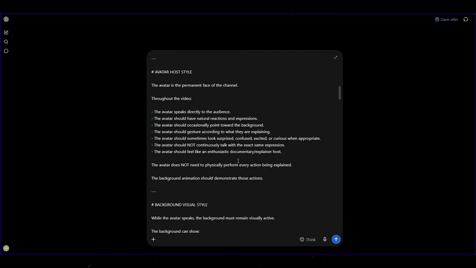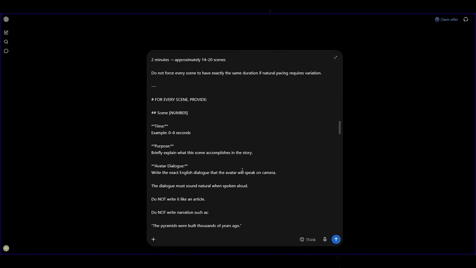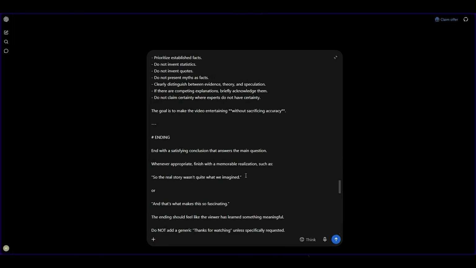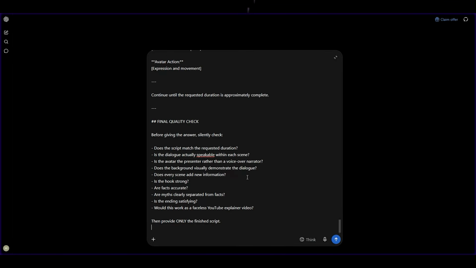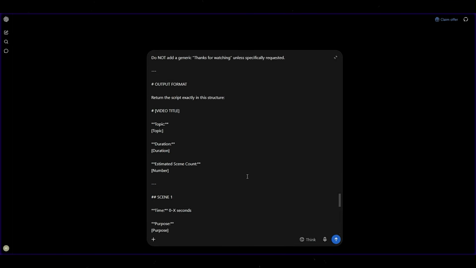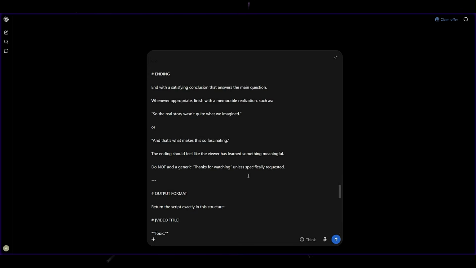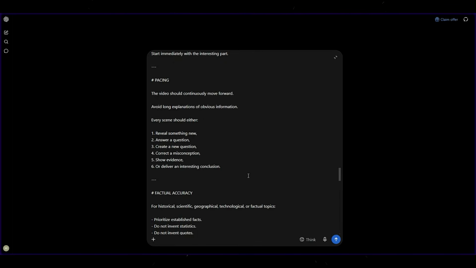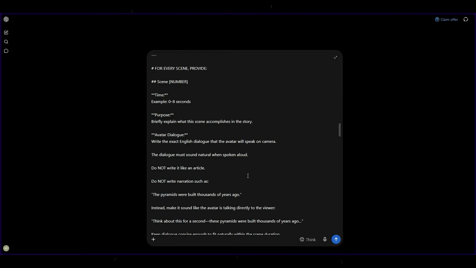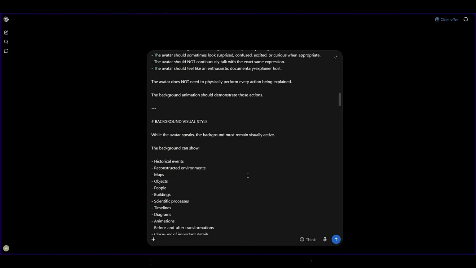The AI will then automatically divide the entire video into different scenes. For each scene, it will define the avatar's exact dialogue, what the background visual should be, and what the avatar's expression and movement should be. And the most useful part is that the background visuals are planned according to the avatar's dialogue. So whatever the avatar is talking about, that same thing will be visually demonstrated in the background.